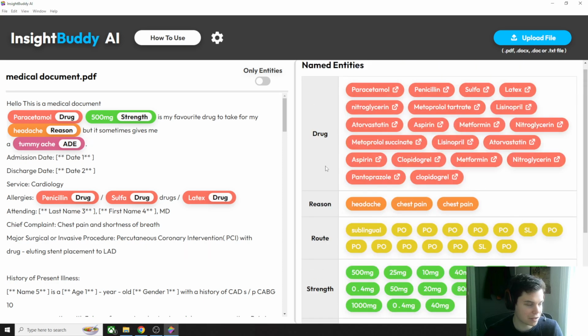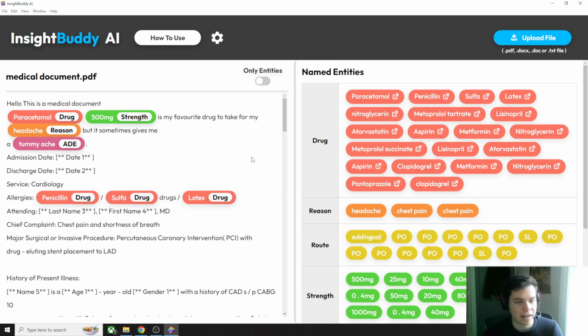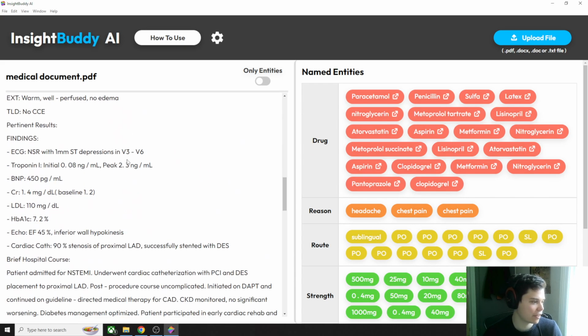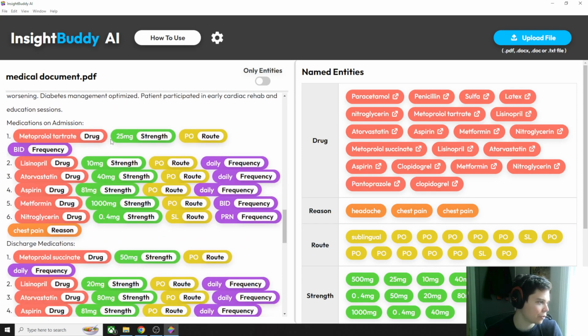So if you're comfortable with this, you should be comfortable using the software. The next thing, which is a little bit more advanced, is something called only entities. What this means is that I will get rid of all the text in between and show you only the entities. And the interesting thing is that I can show you a little bit of context before and after.